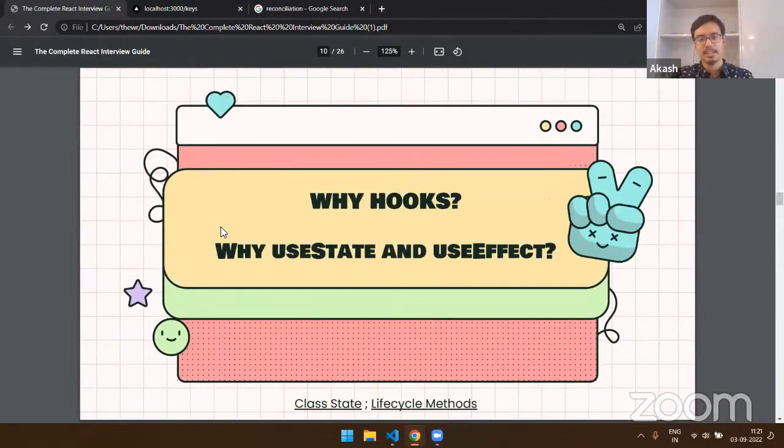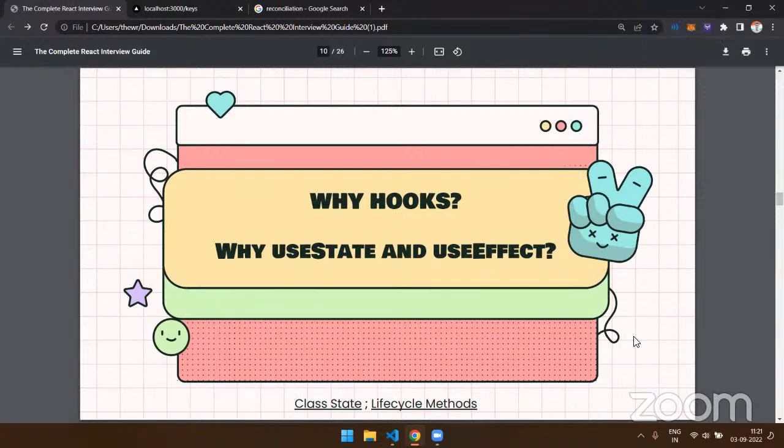So, another interesting question. If there are any other questions on the previous topic, I'm happy to take them as well, but I wanted to move on to why hooks and why useState and useEffect are used. So Kiran, are there any other questions? Sorry. I put one question in chat. There was a question on different syntax of setting state.